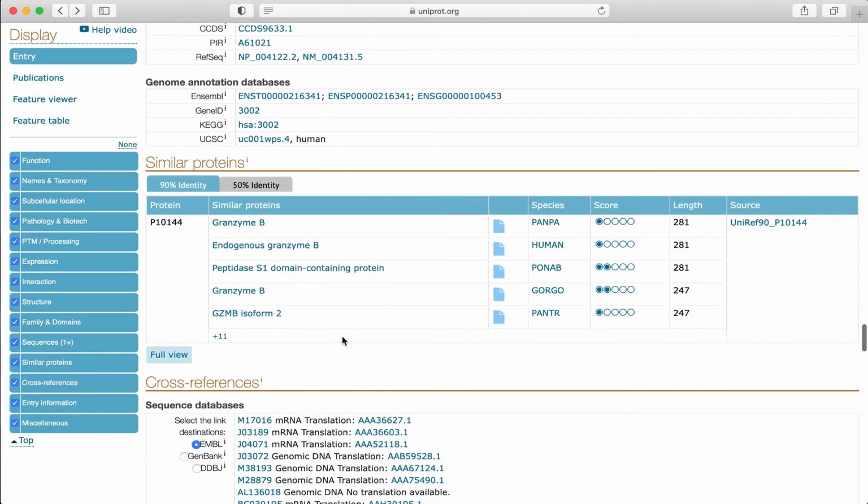We have this section that gives you information about similar proteins, and we have two different sections for that. The other proteins that are 90% similar to granzyme B are listed here. However, if you are more interested in those sequences that show 50% identity, you can just click on that and you will have a list of other entries as well.